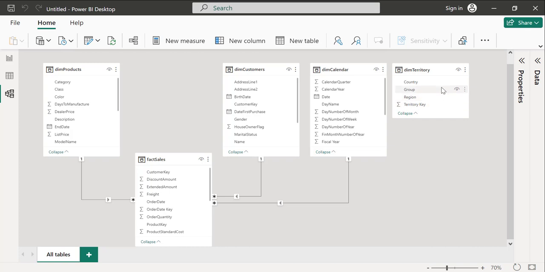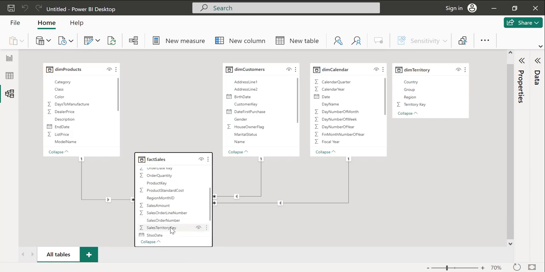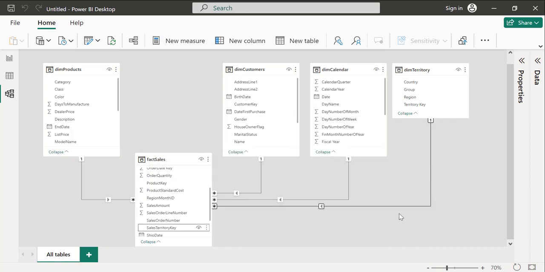Now same thing for this one. This and this one need to be linked. There is one sales territory key, and then drag this and then drop to territory key. You can see that this relationship is set up. You can find the details in my previous videos, so please go there for learning how to do the data modeling design.